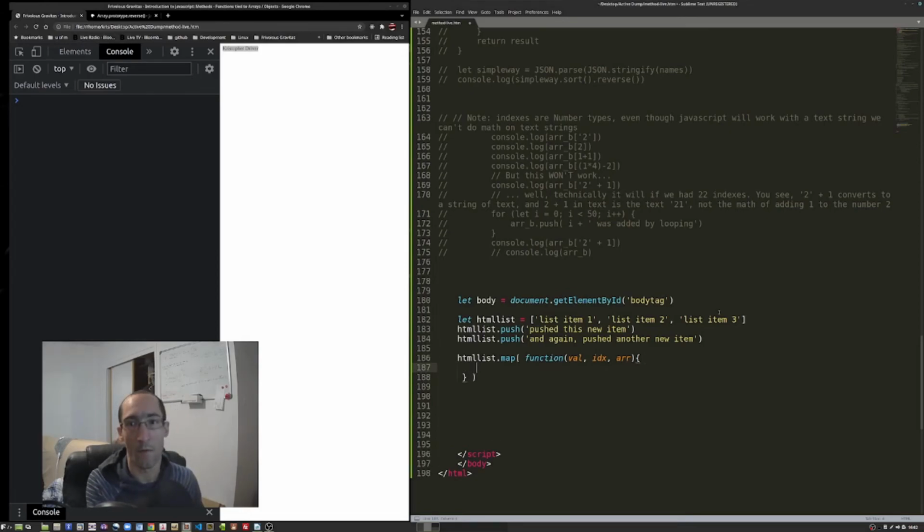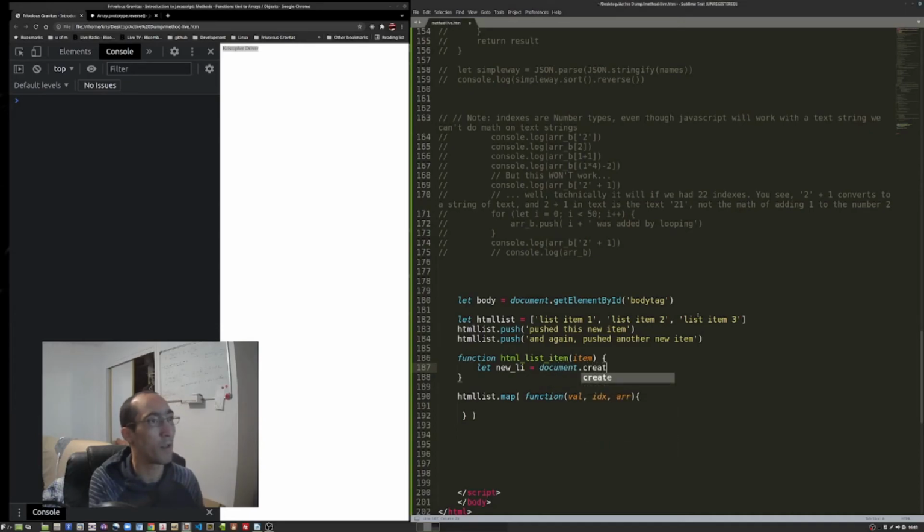Now, inside of that function, I'm going to, you know what, I'm going to play with this a little bit more actually. I'm going to make a function that creates items. Why not? We've gone this far. We might as well go the whole nine yards, right? So let new list item equal document.createElement. And this is just a built-in method of the built-in document object. The document object is everything. That's how we get our body tag from the document object.